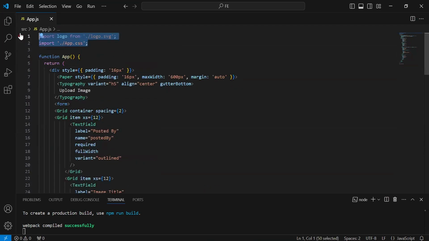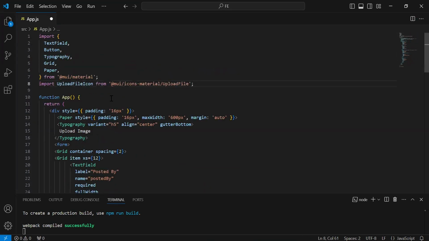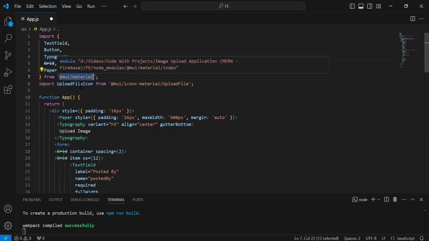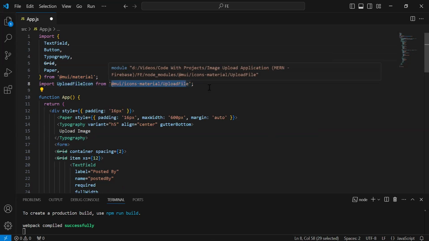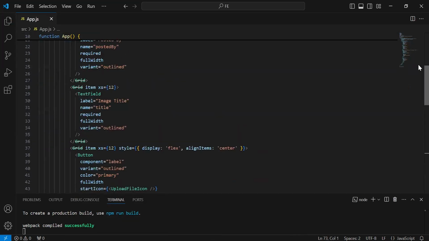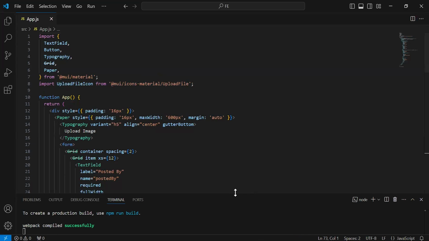Now on the top, I'm going to edit the imports. As you can see, the imports that we have are TextField, Button, Typography, Grid, and Paper from the Material UI. After that, we have an Upload File icon from the Material UI icons. Let me format the code. Now you can take a look at the App.js.